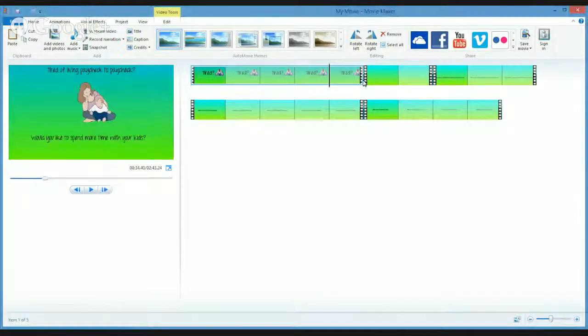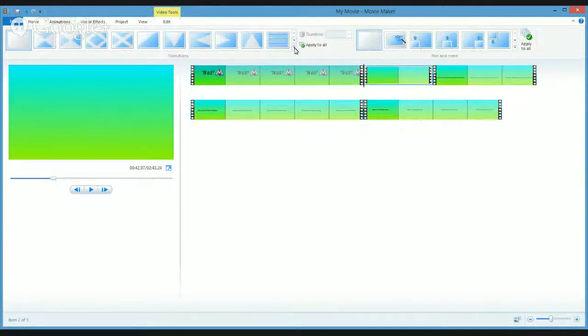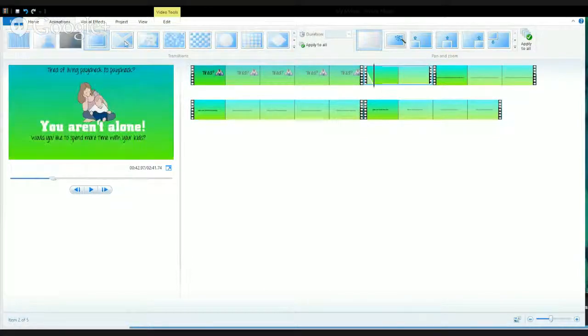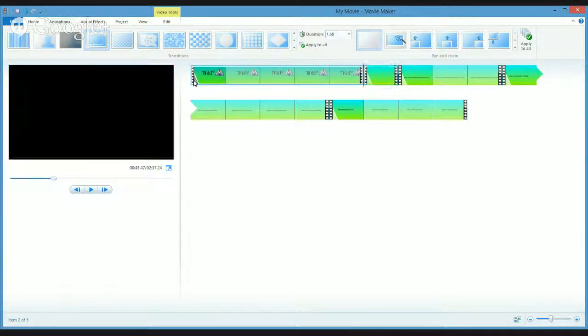What we do is we do our transitions, which is going to be under visual effects. No, actually it's going to be under animations. And we can look for a good transition. Crossfade is nice, but we find that it takes away some of our, well, we'll try it, and we'll apply it to all. Okay, so now we've got that crossfade going on all of them. Let's start it from the beginning and see.